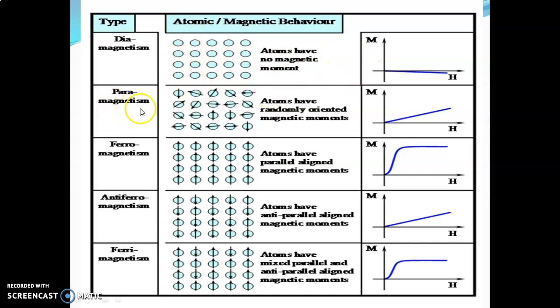Now we'll just see the paramagnetic material. All spins are arranged randomly. If you give a magnetic field, they will align towards the magnetic field. So paramagnetic material has a dipole moment or spin inside. Dipole moment and spin are both equal terms. All the spins are arranged randomly in the paramagnetic material. So there is some magnetic field inside the paramagnetic material.